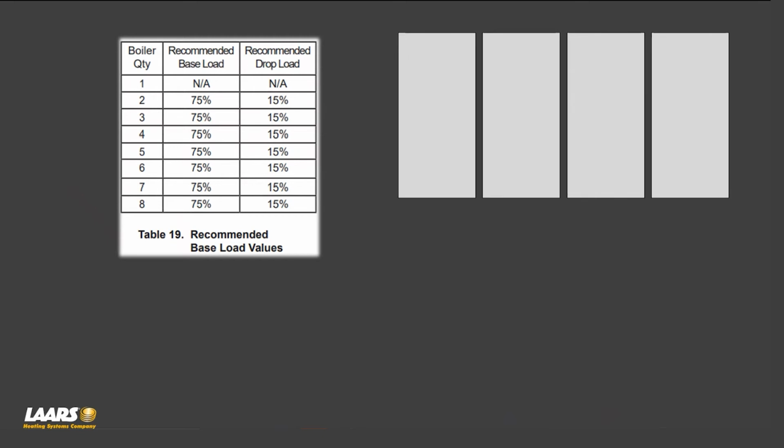And I'll show one more example. Here we've got 4 boilers. So boiler 1 comes on, modulates to 75%. That value gets cut in half. Boiler 2 comes on. Now they'll both modulate up to the base load. Now, once you're at base load for boiler 1 and 2, again, that value gets cut in half. Boiler 1, 2, and 3 will fire. And if we come up to base load for all 3 boilers, we can now fire boiler 4.